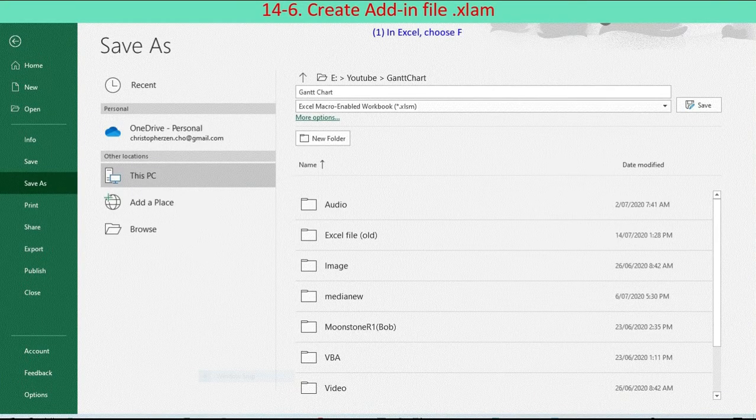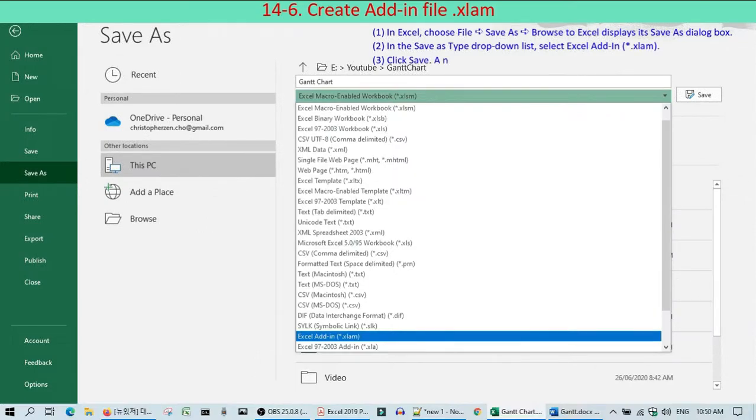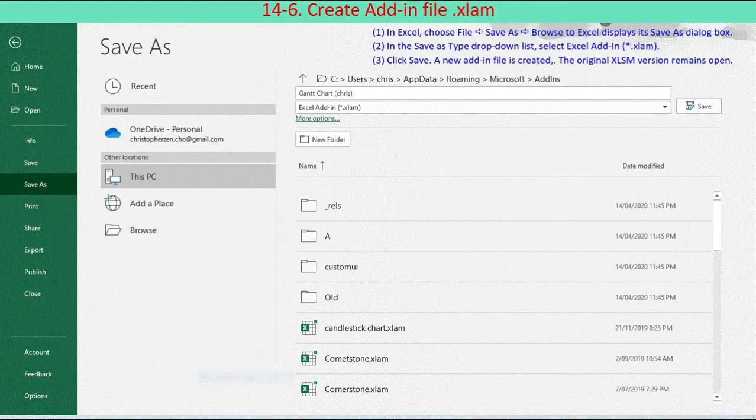1. In Excel, choose File, Save As. Browse to display the Save As dialog box. 2. In the Save as type drop-down list, select Excel Addin .xlam. 3. Click Save. A new addin file is created, and the original xlsm version remains open.